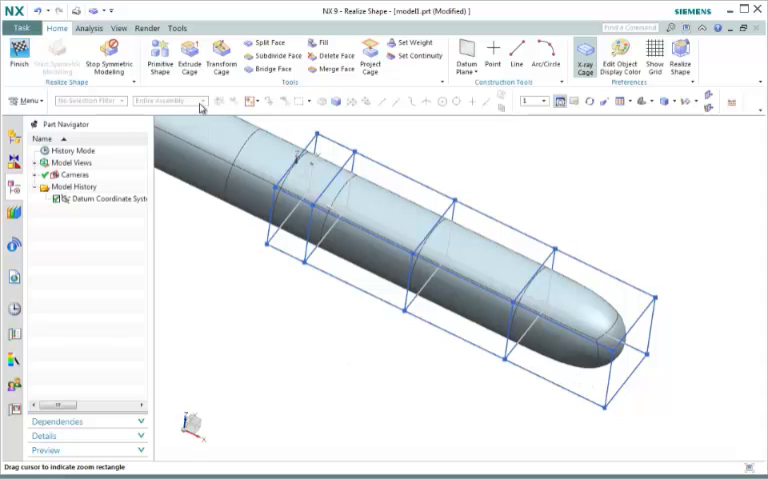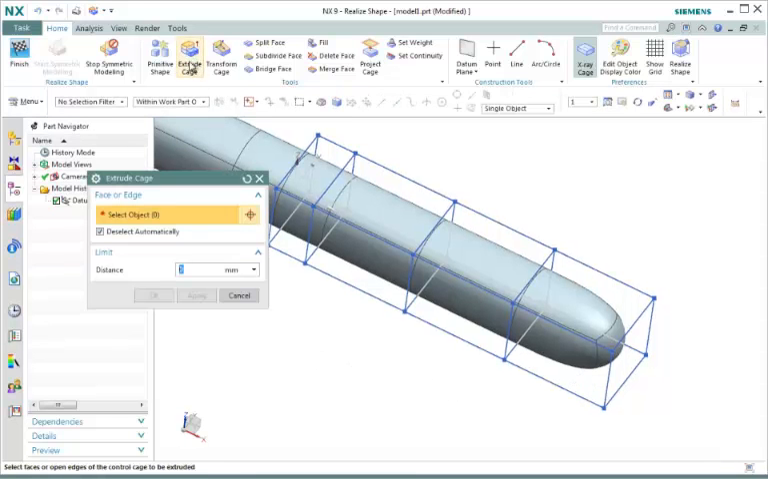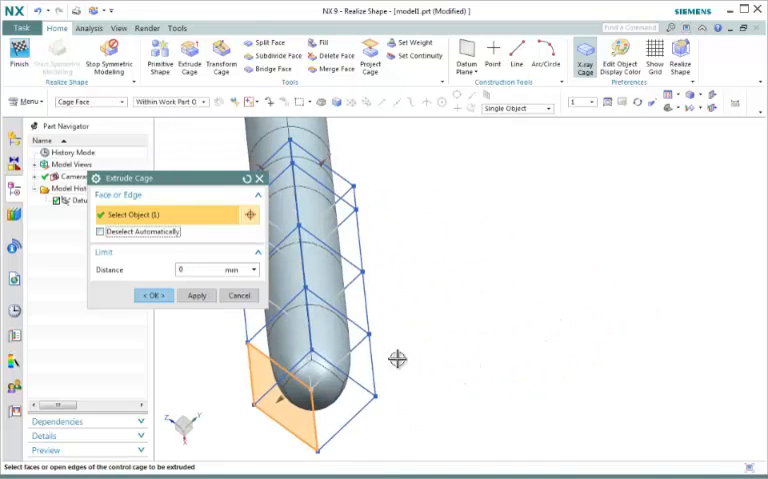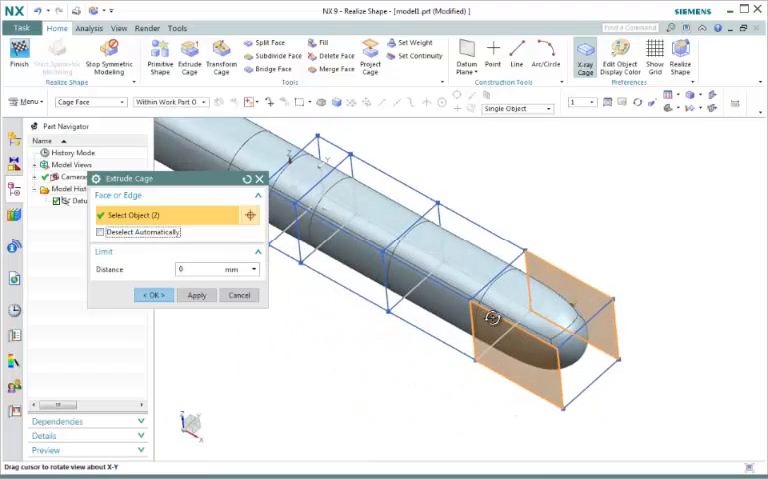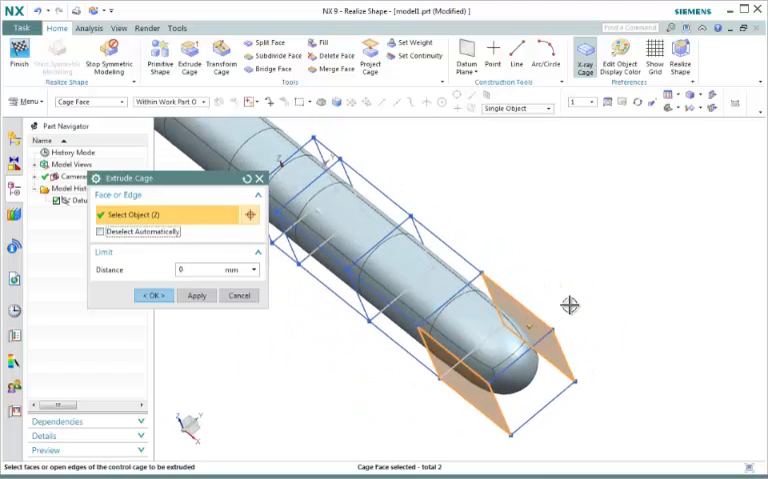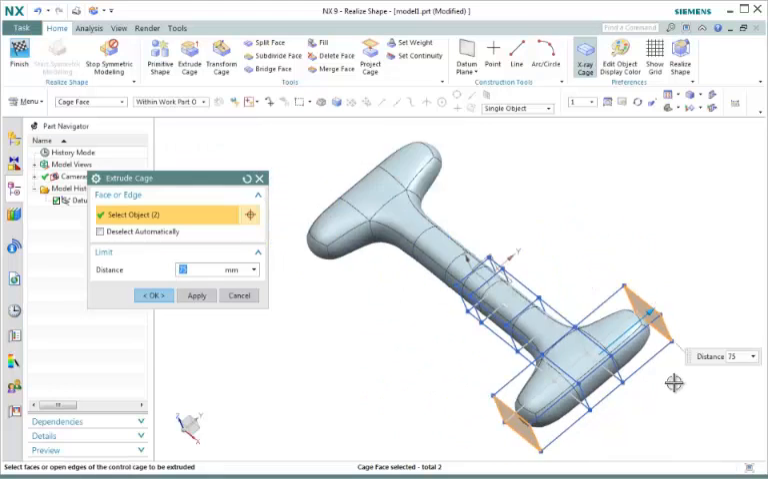So let's go ahead and move on to Extrude Cage again. And this time we're going to deselect the deselect automatically and select 2 faces. And we have an arrow here that we can pull, or we can place in a distance. For this one, we're going to place 75 millimeters. And notice here our mirror again. Select OK.